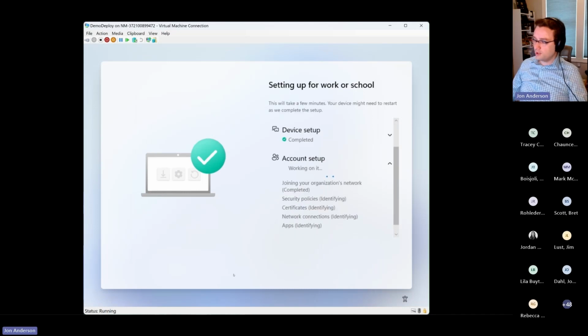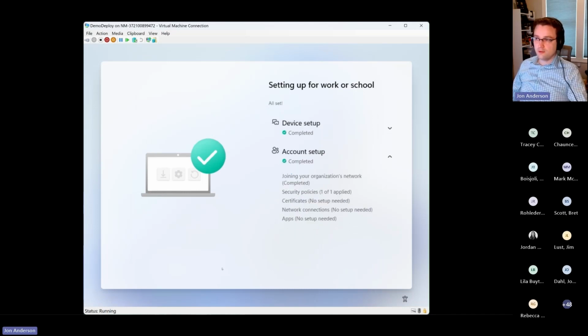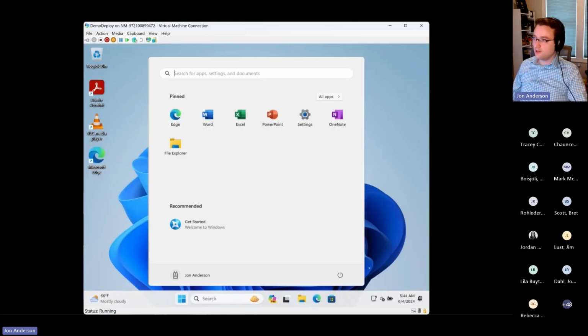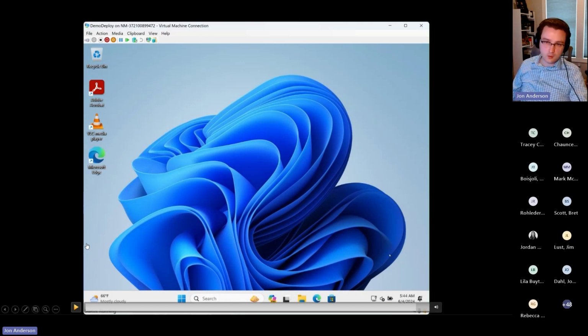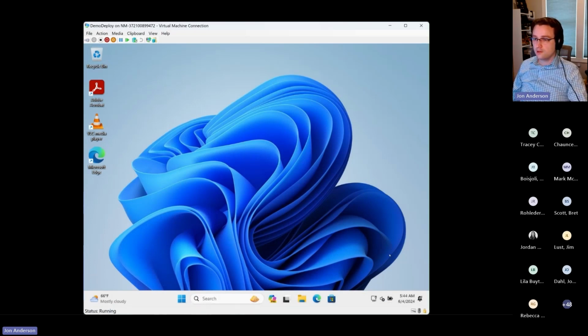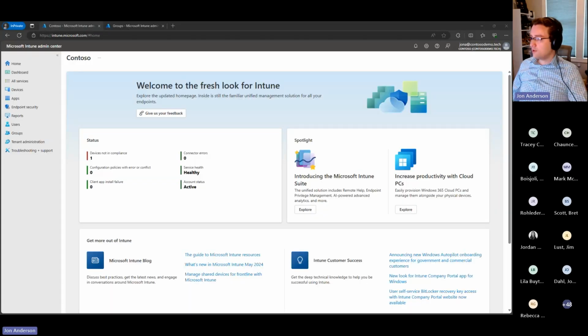So Autopilot is kind of split into 2 different phases. There's the device phase where everything that's targeted at the device object happens, and then there's the user phase where everything targeted at the user object happens. And we'll talk about that a little bit more as we go through things. So actually, I want to back out of the presentation here and jump over to Intune.